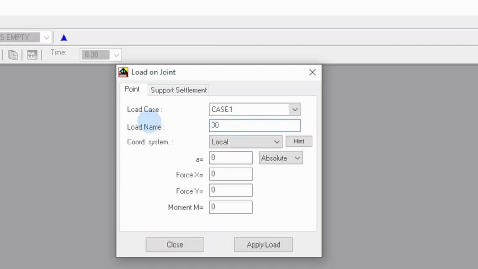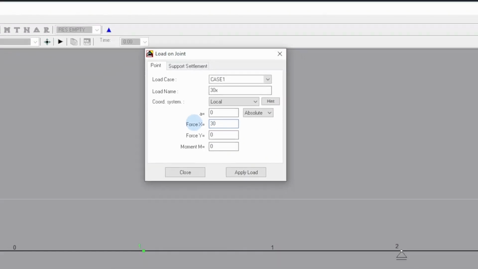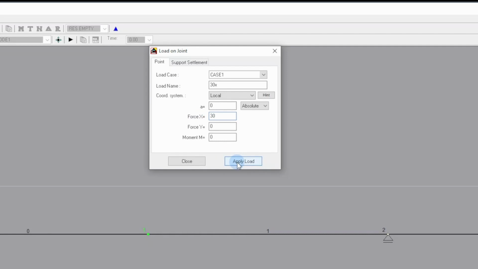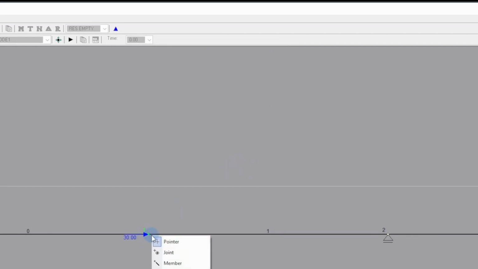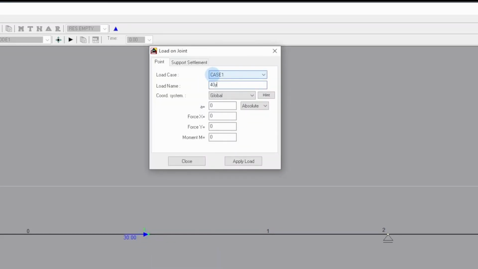Define and apply the 30 kilonewton horizontal component. And notice that Dr. Jim likes to use meaningful load names, and he thinks that you should too. His name system is based on the load magnitude and direction. So 30 units of load in the positive x direction is named 30x. Now do the same for the vertical component.